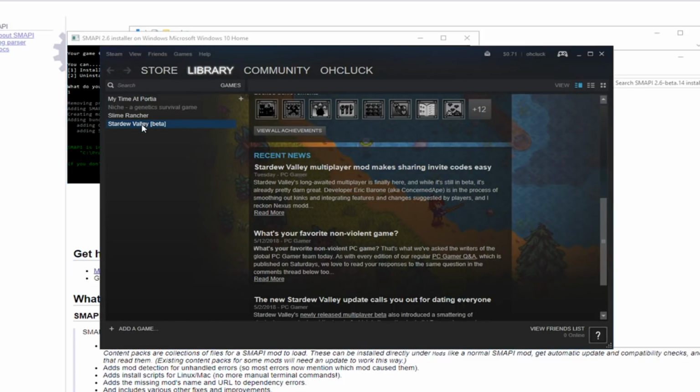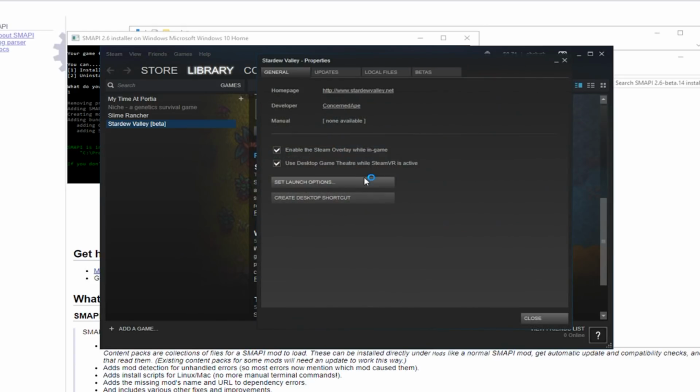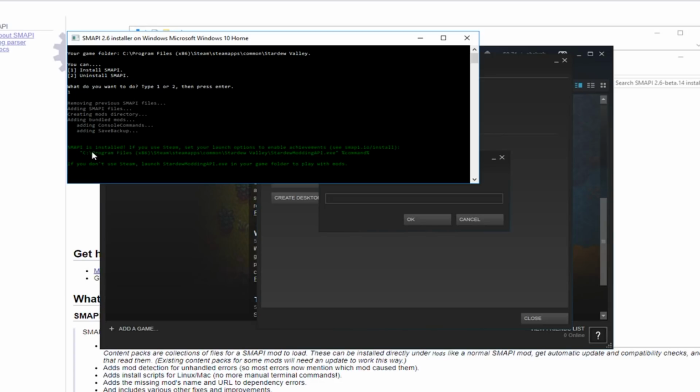So you go back to your Steam, you right-click Stardew Valley, hit Properties, and then Set Launch Options. That is where you will put this in. So you want the quotation marks, the C, Program Files, blah blah blah, quotation marks, and then %command%. That is what you need to put right in there.